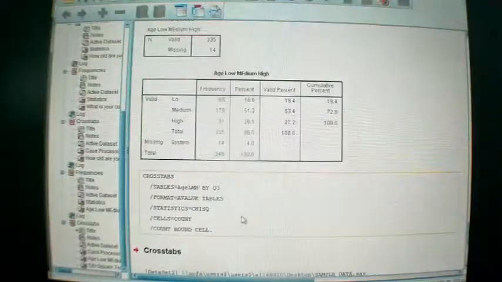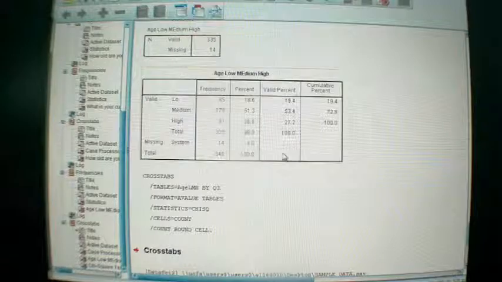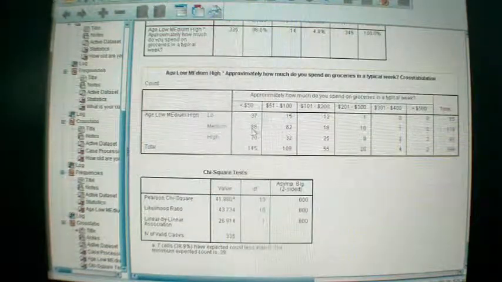And any of you who have done crosstabs with the clumsy looking variable will know how bad it looks. Well, now we've got it at least slightly less clumsy. So we've got low, medium and high, and then we've got a variable there that goes to 50. All right. So that gives us a picture of how age tends to vary with grocery spend.